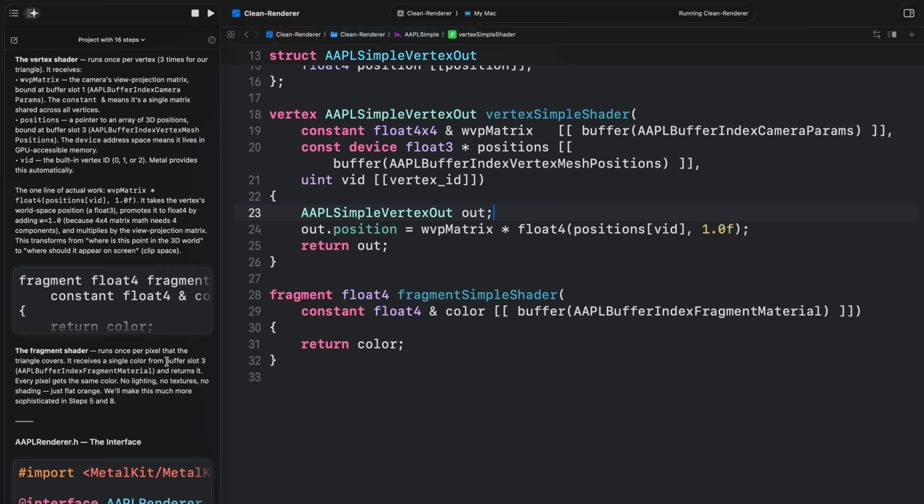It receives a single color from buffer slot 3, APL buffer index fragment material, and returns it. Every pixel gets the same color. No lighting, no textures, no shading, just flat orange. We'll make this much more sophisticated in steps 5 and 6.